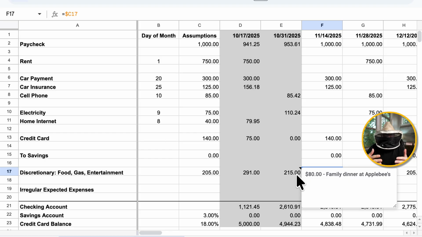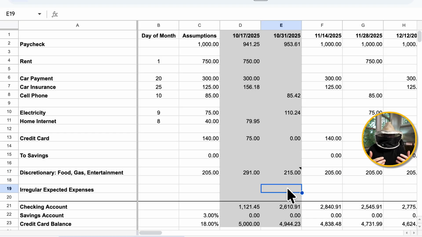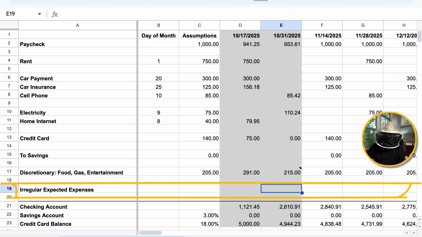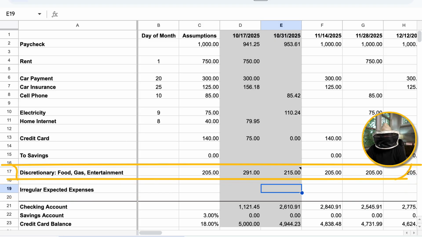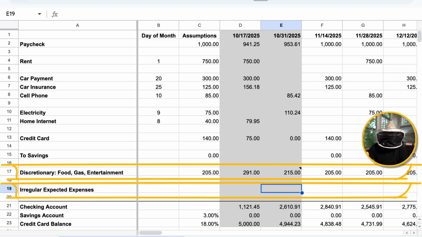Especially if I went really far over on discretionary and had a large purchase. One, so I can remember what it was, but also if that's going to happen again. Say there's something big that happens once a year, like I spent a lot on Christmas gifts. I may want to put that in the future into row 19 here, which is the irregular expected expenses. I may realize that's not a one-time thing. That's going to come up every year, so I want to plan for that going forward. And every 6 to 12 months or so, I'll take a look back at those big expenses in that line, and I'll add them if necessary if they're going to happen again. Add them right there to row 19.